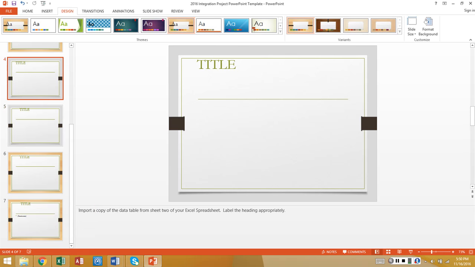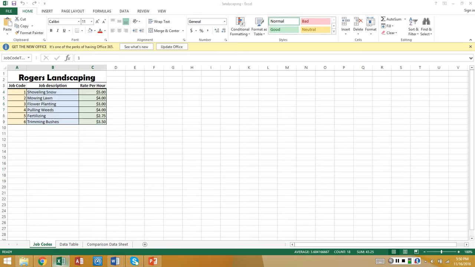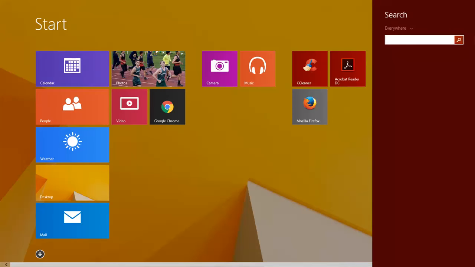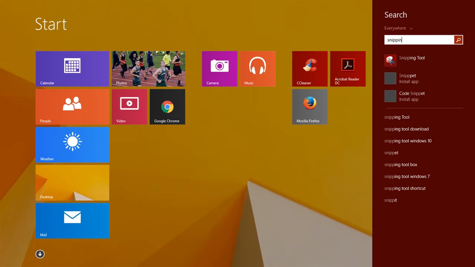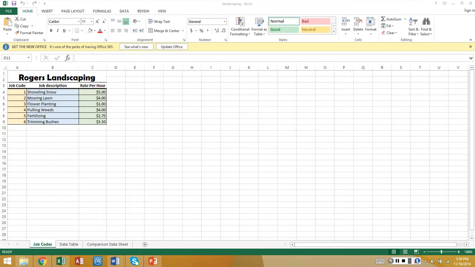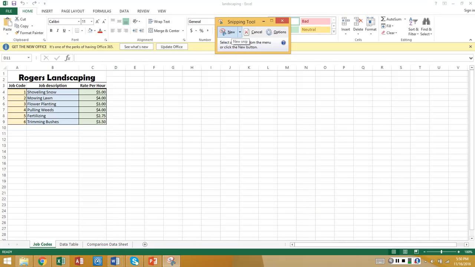But to do that, you're going to go to Excel, pull up your Excel, and then go back to the Start menu. Mine pops up to do something different. You're going to want to type in Snipping Tool, double click on it. This should pop up. You can also use print screen too, that works too. I'll show you how to do both. This one's typically easy.